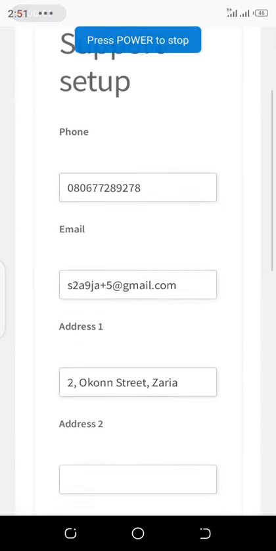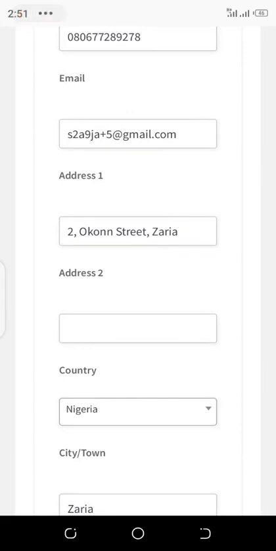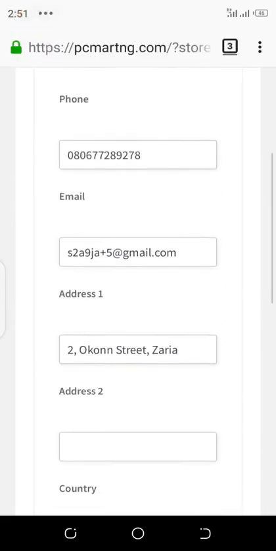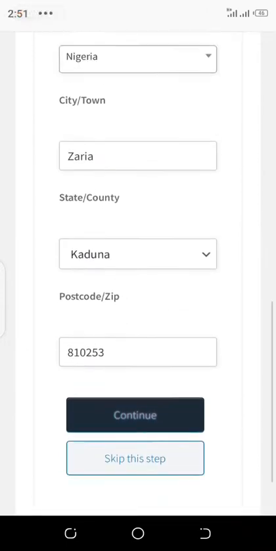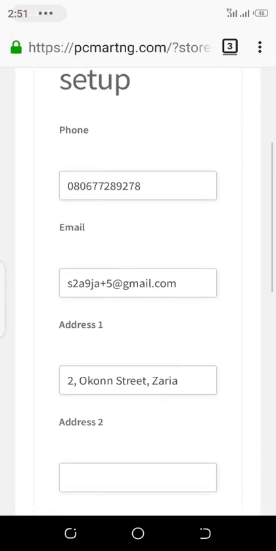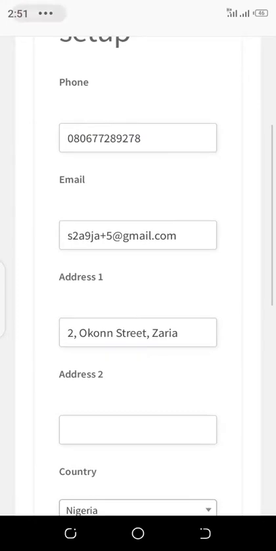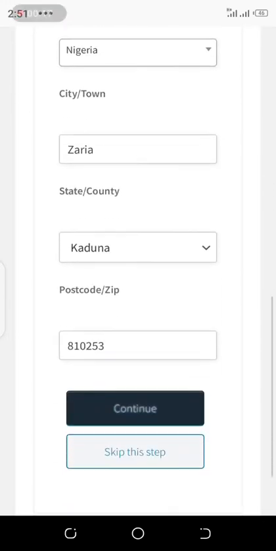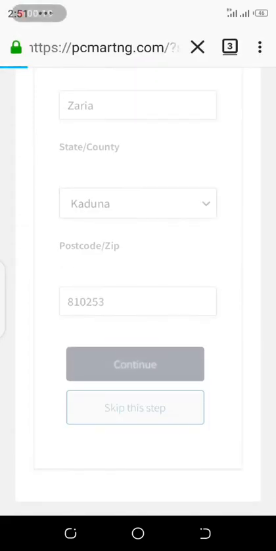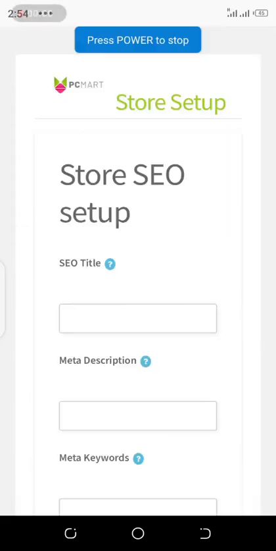Support setup. In case you don't want to change any of this information, these ones were extracted from the form. Except you have a special number that you'll be called when there is a need for support or a special email address. Otherwise, you leave it and then just continue.